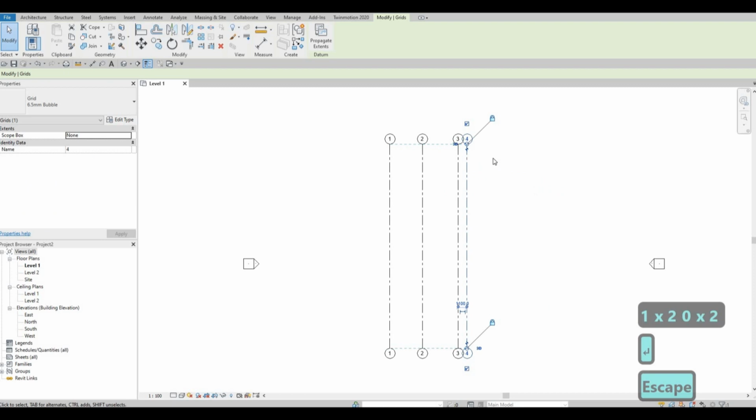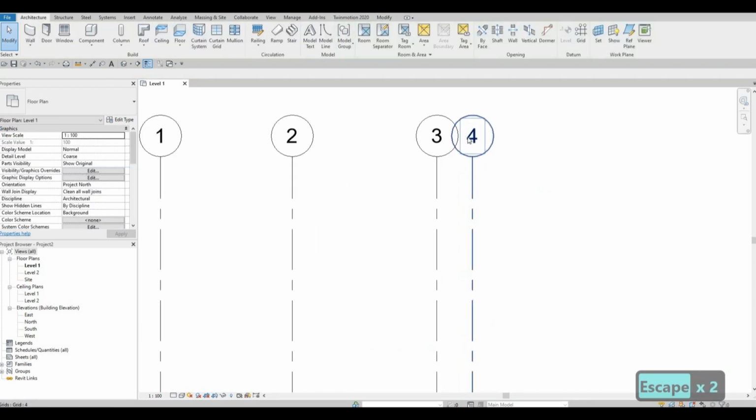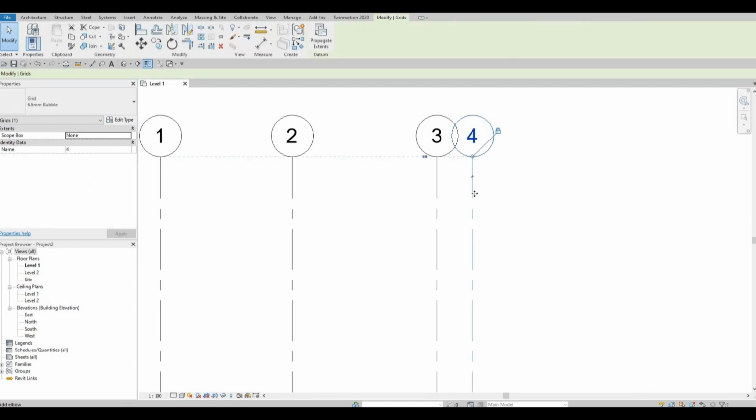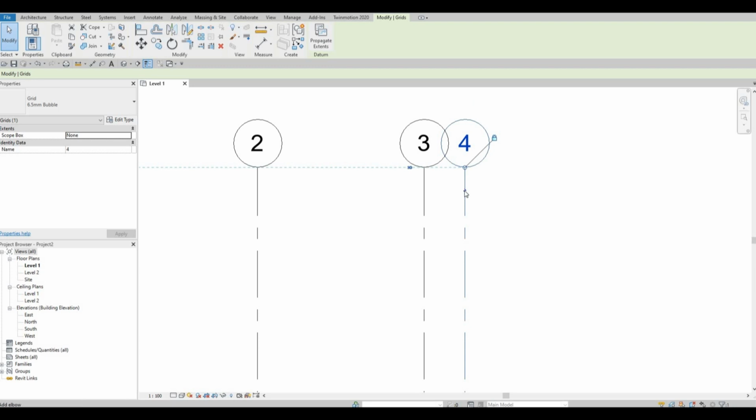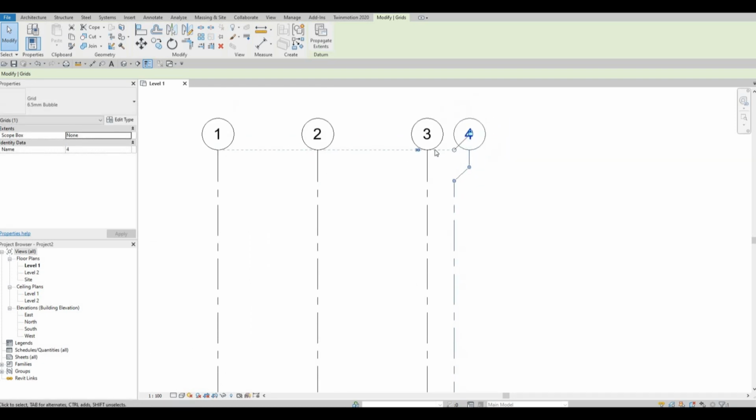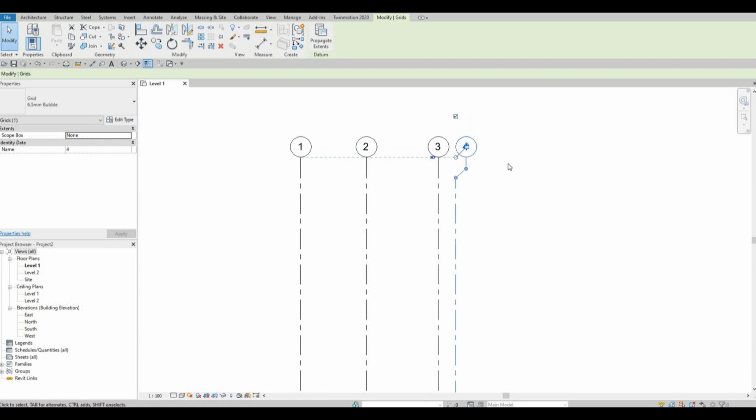Press escape and then escape again. As you can see, this is overlapping each other. So what you have to do is click it and then click on this to add an elbow. As you can see, it added an elbow so that you will be able to see everything correctly and nothing is overlapping. You can then drag it from here if you want it on the left side or the right side, so you'll be able to customize it whatever you want.